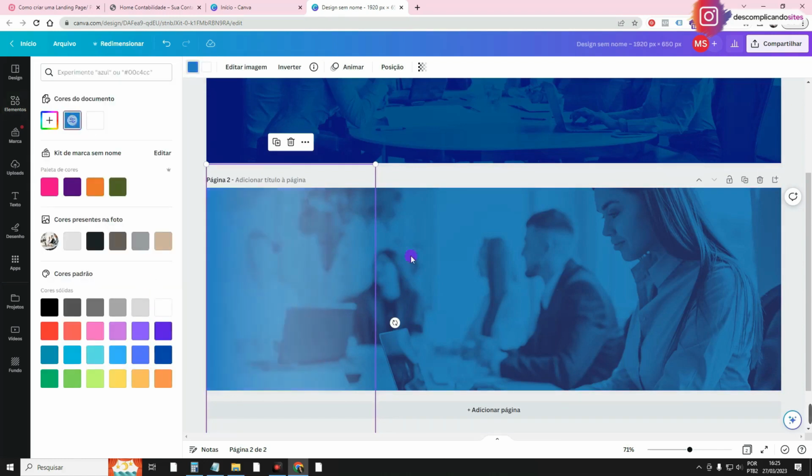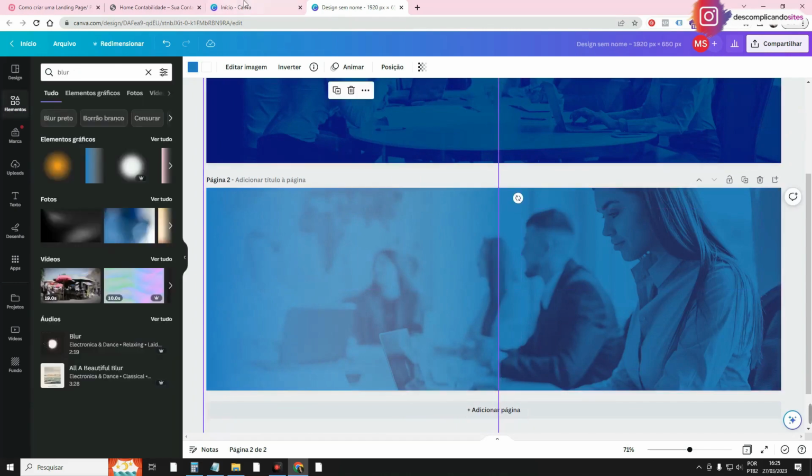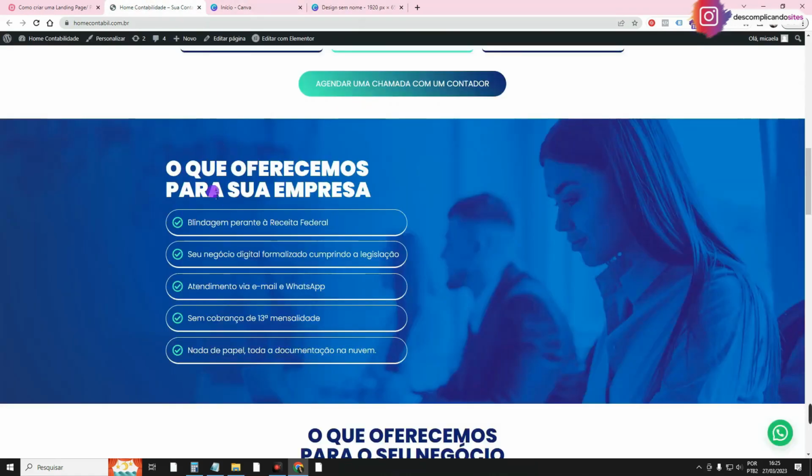Then you save, you click here on Share. And then you click here on Download. And here you select PNG or JPEG. PNG has a higher quality. And then you click here to download. Then every time you do it, you can download it or you can leave it to download everything together at the end. Or if you want, you can duplicate here.